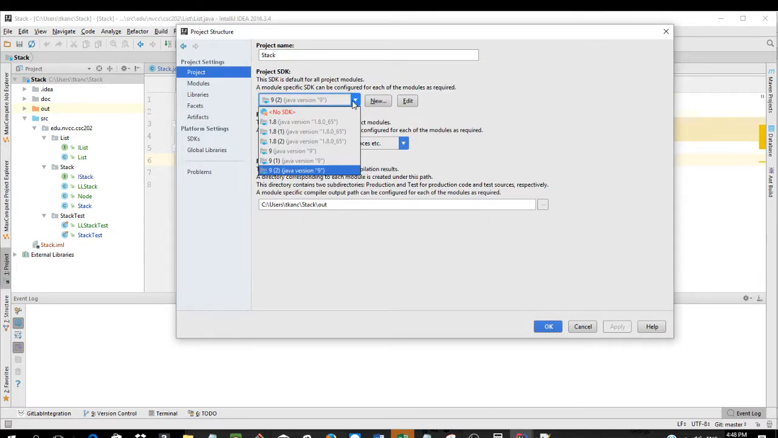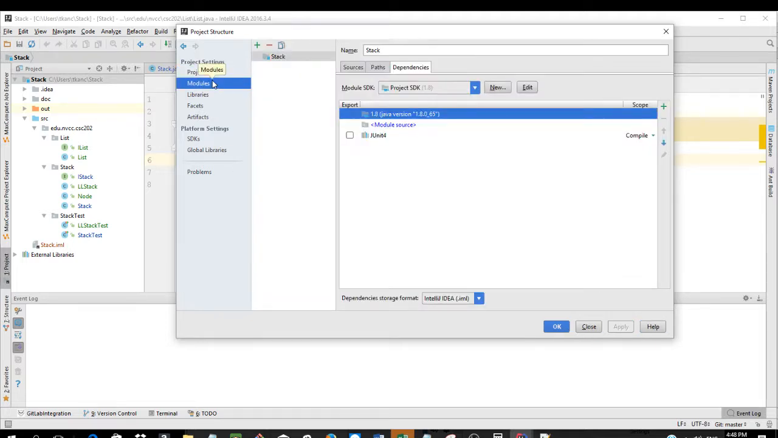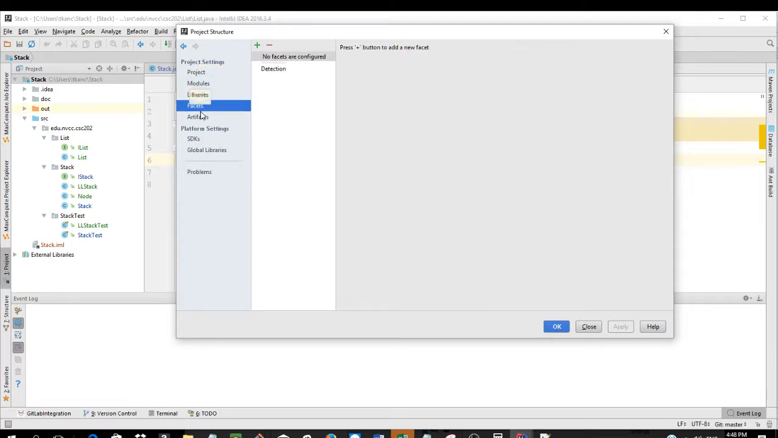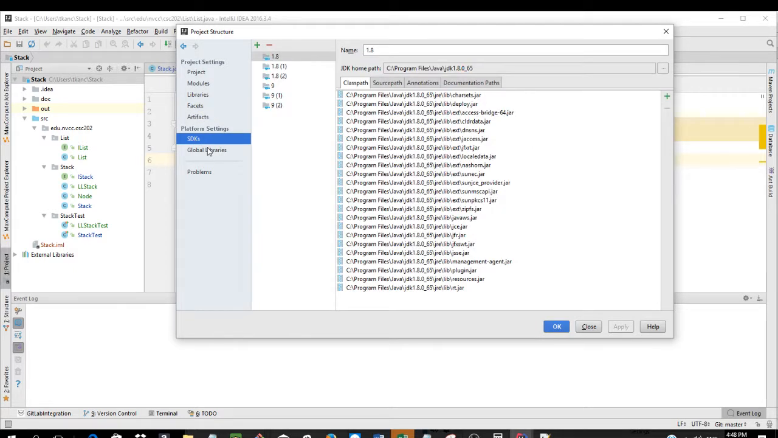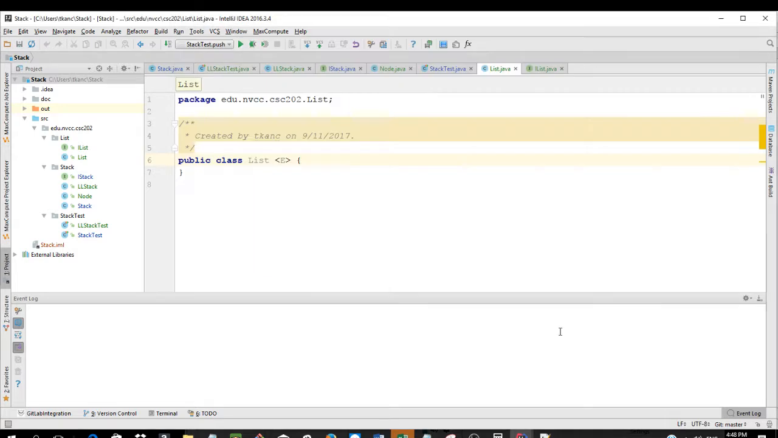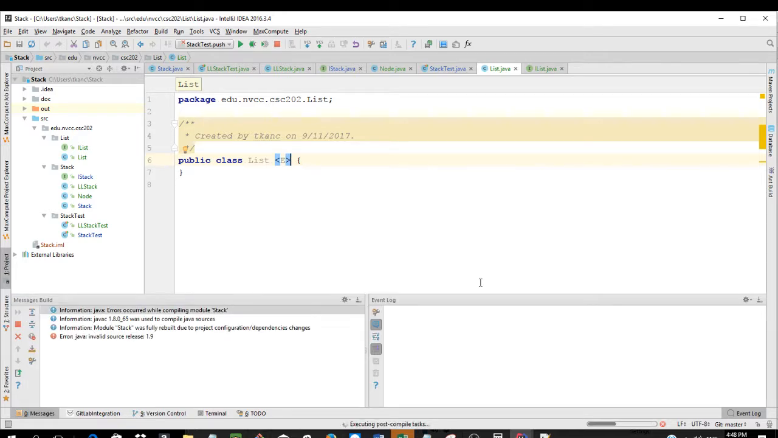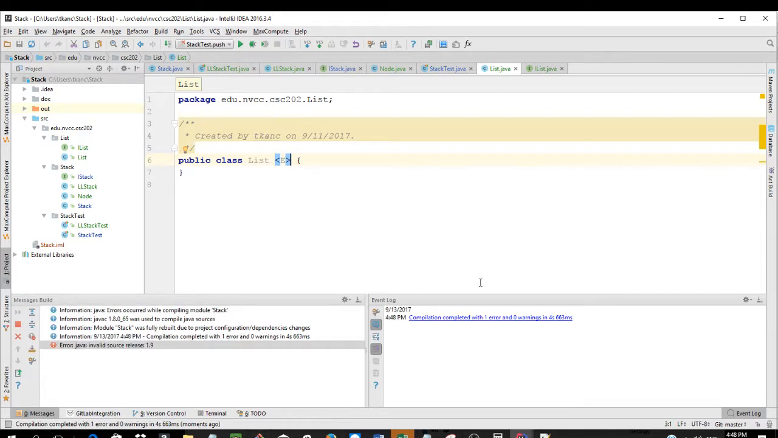Project, I want to switch to 1.8 instead. So we're going to use 1.8 to create it. That's the artifacts, SDK 1.8. Alright, so we're going to go to build the artifacts. It's going to create a new stack.jar. And then we're going to copy that.